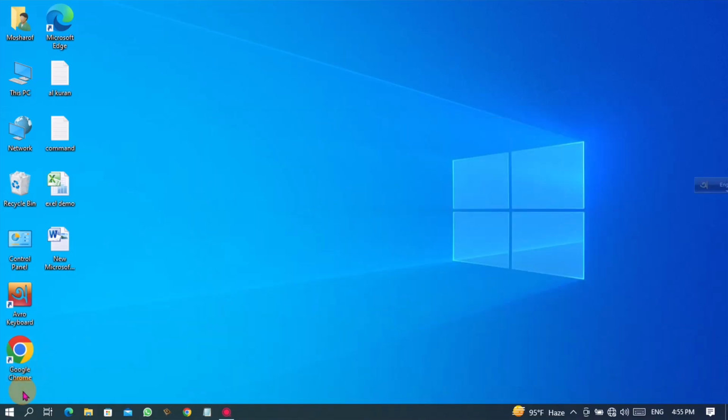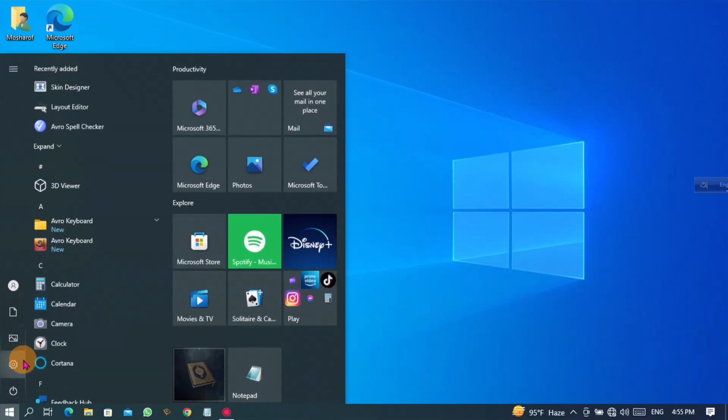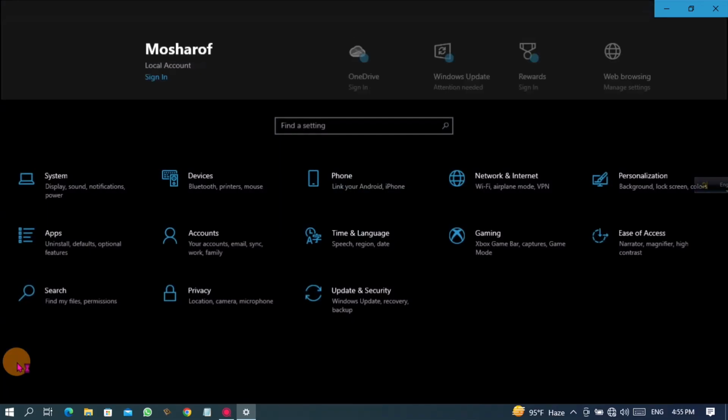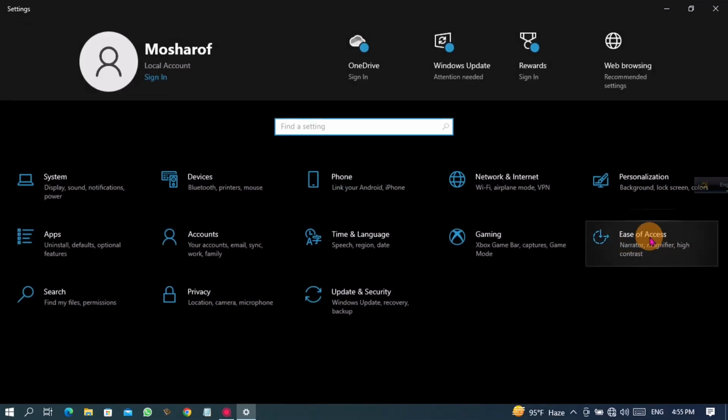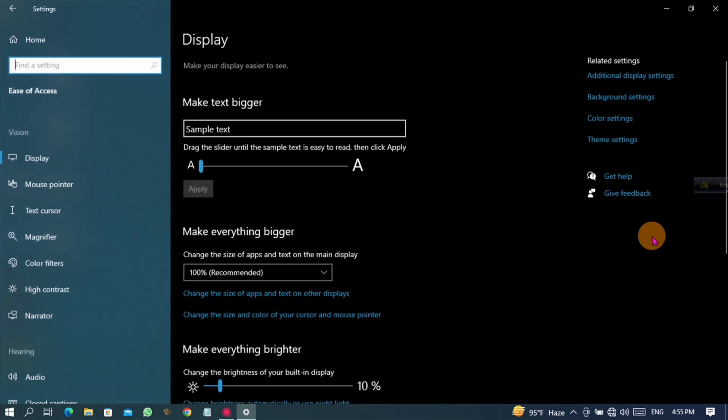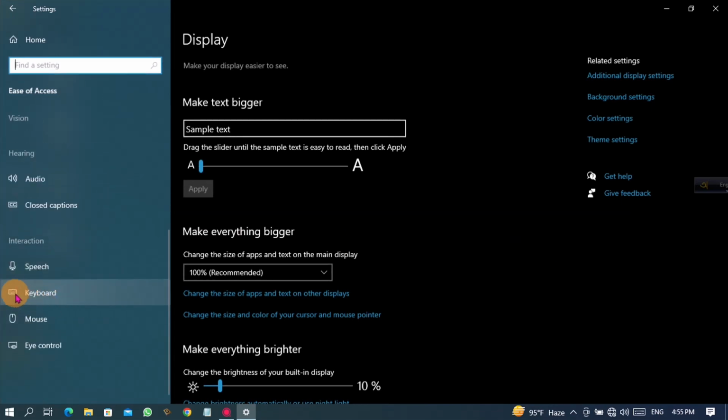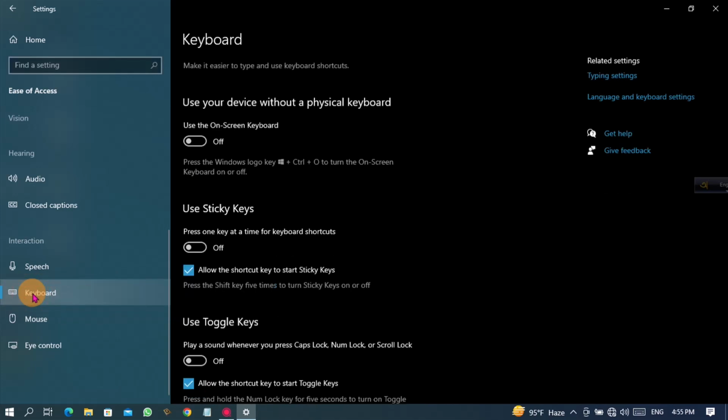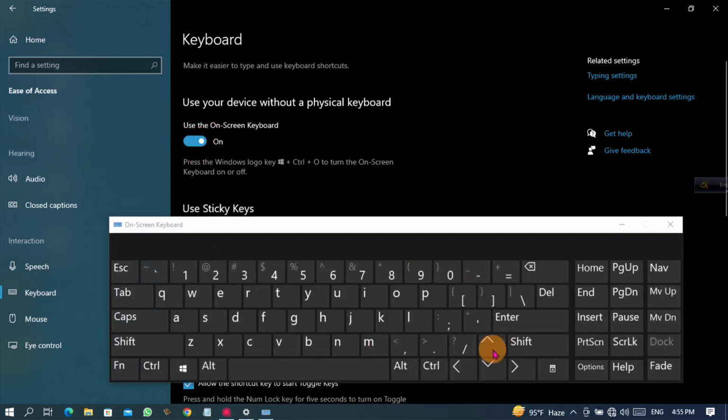Method 3. Click on the Start menu, and go to Settings. Now click on Ease of Access. Now scroll down in the left sidebar and click on the Keyboard option. In the right sidebar turn on the keyboard option. You will see the on-screen keyboard pop up on your screen.